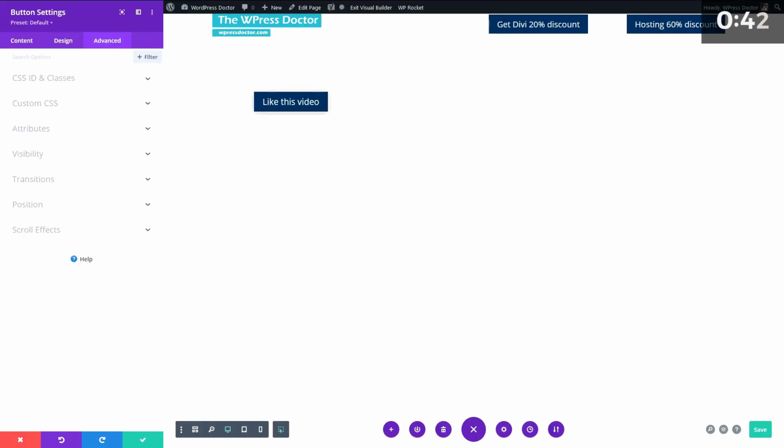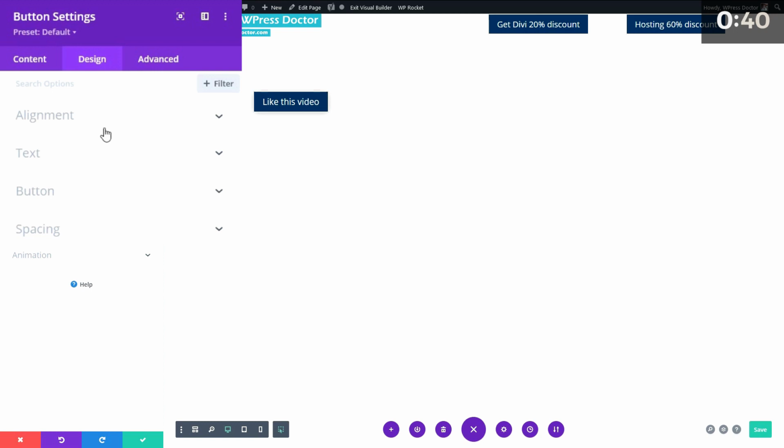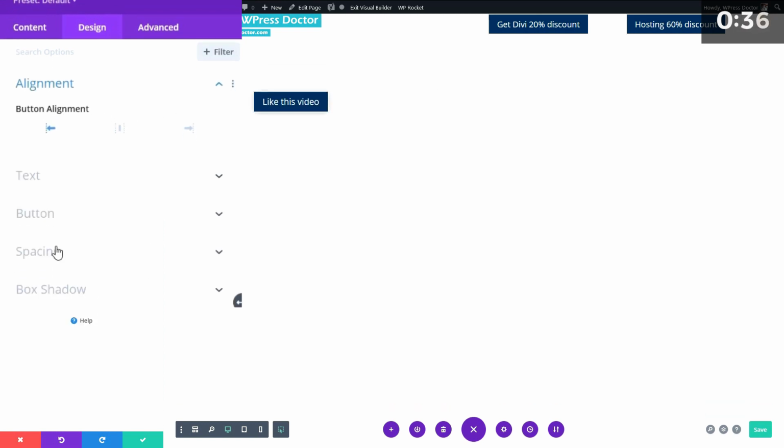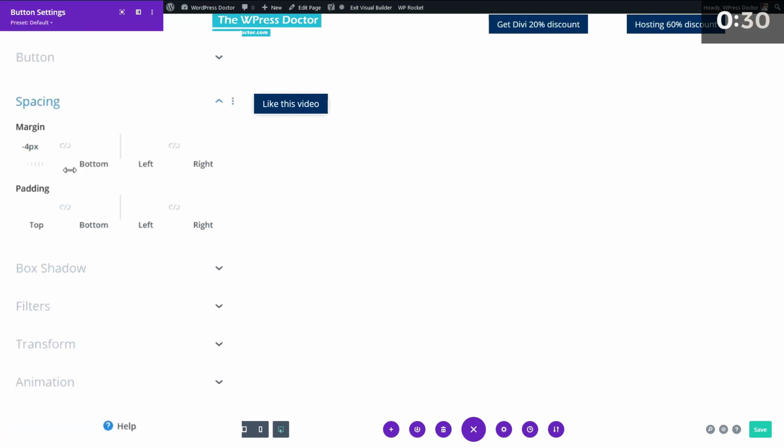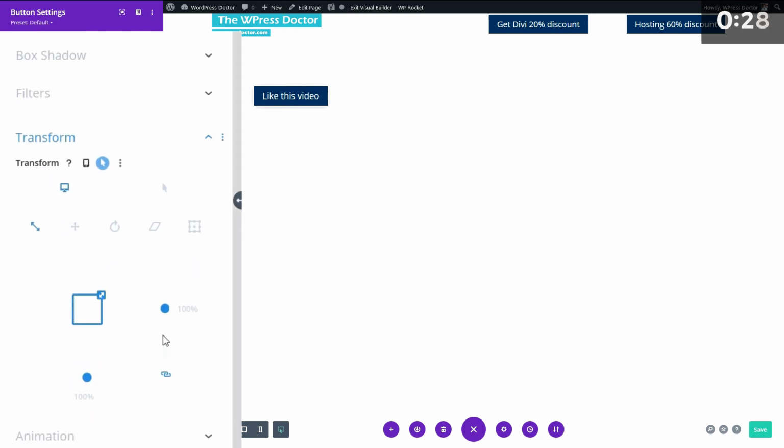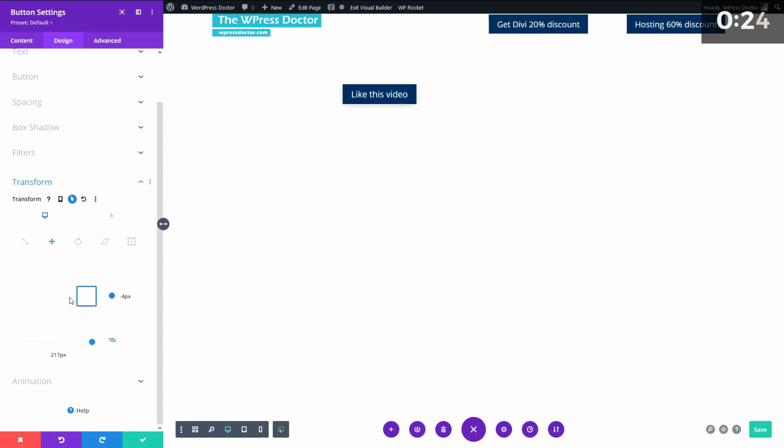playful button. Now, if you don't really like the alignment of your button, you can change it. Of course, you can use the spacing just to get it somewhere you would like to have it. But there is another way you can actually move it. You go to transform and you go to transform translate. And you can actually use this to place the button anywhere on your screen.